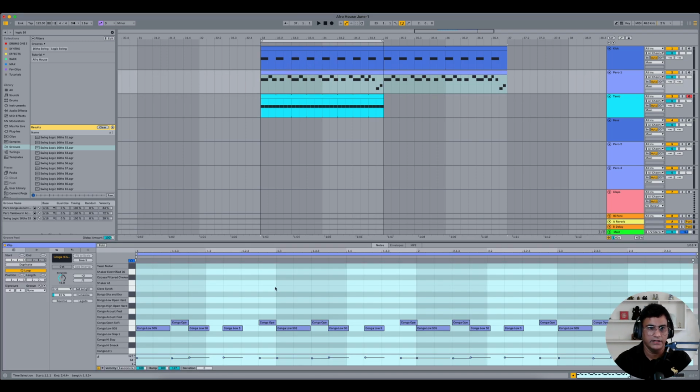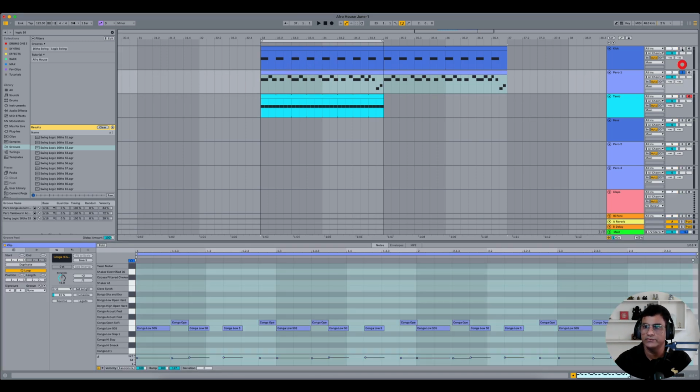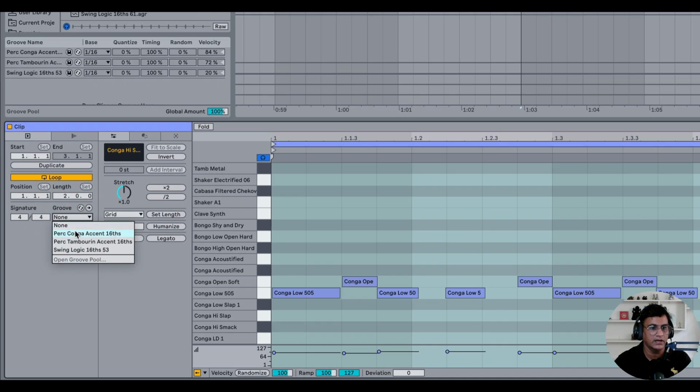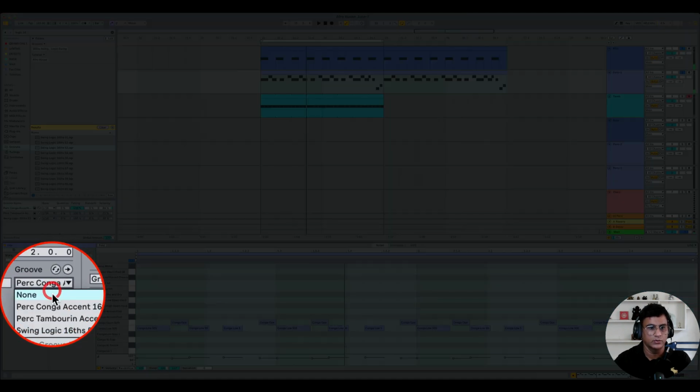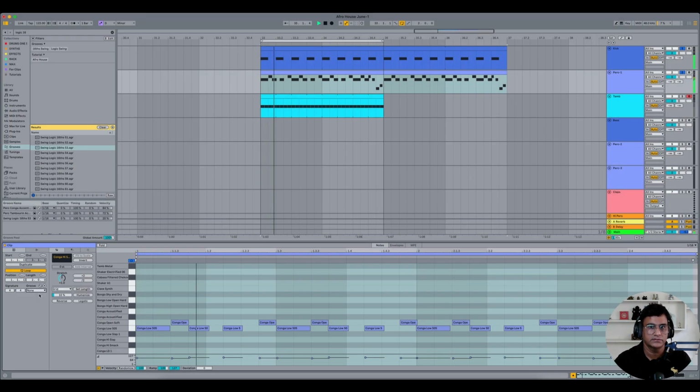So let's go here. Let me solo this and play this for you first, how this is sounding without the groove and how does it sound with the groove. So let's go ahead and do this. Let's go into the groove panel and select our conga groove. This is with the groove. Now let's hear it without the groove. See how it's constant and keeps going flat, right?